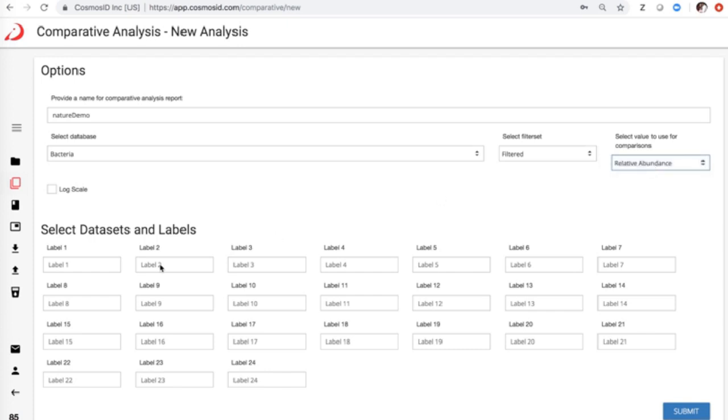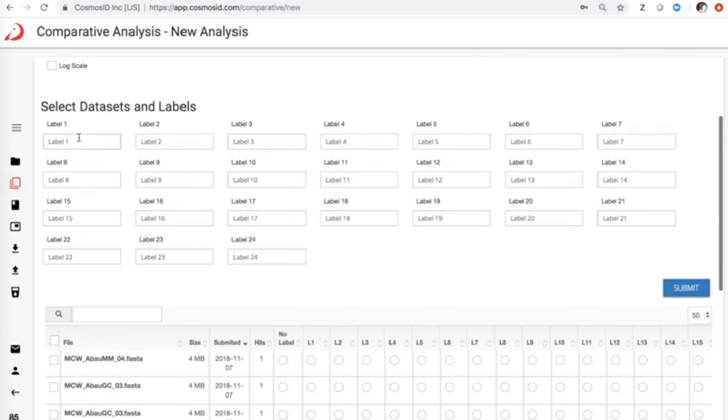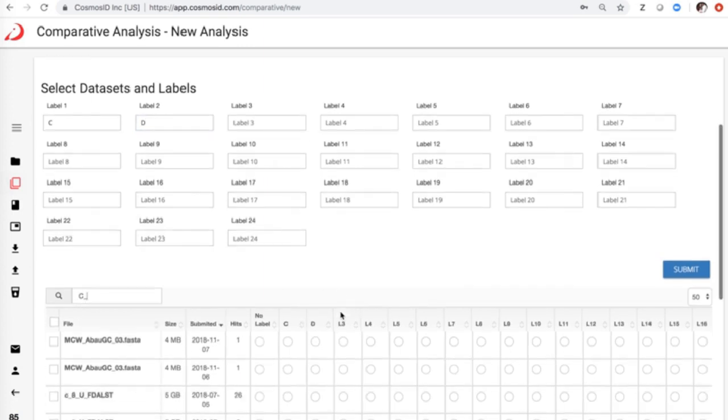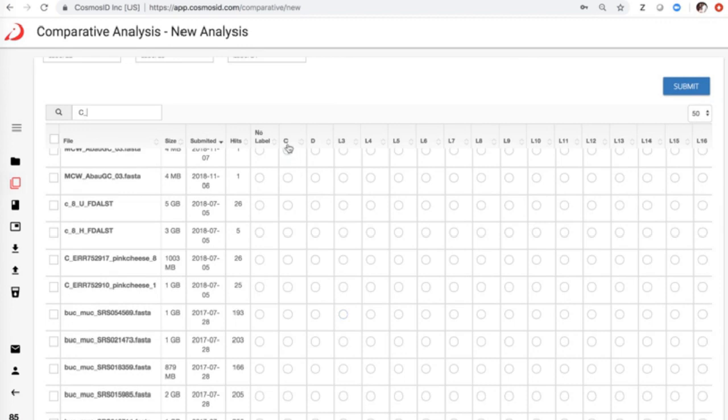Now we have to annotate the cohort levels. We have up to 24 cohorts option. For this demo, I just need 2. So let's say we use C for control in level 1 and D for defective in level 2. Now we can search samples by name and assign them according to their right cohort.